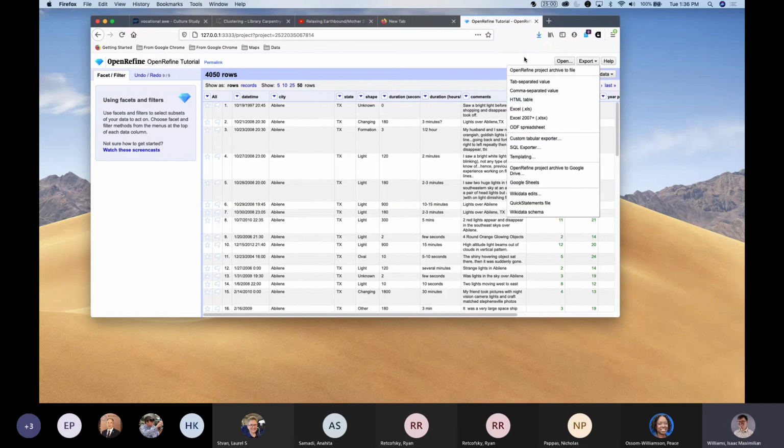And that is where you'll head when you are done working with your data and you want to export it and use your new data set in your project.